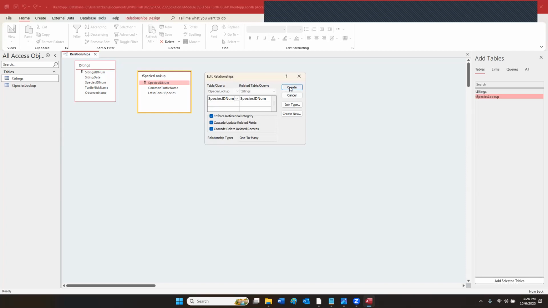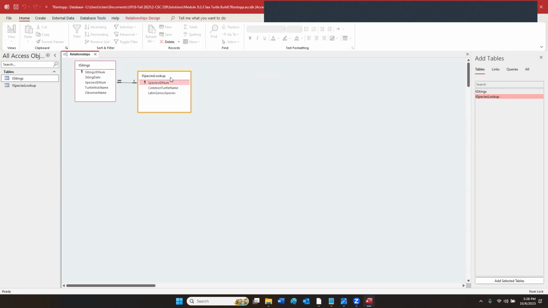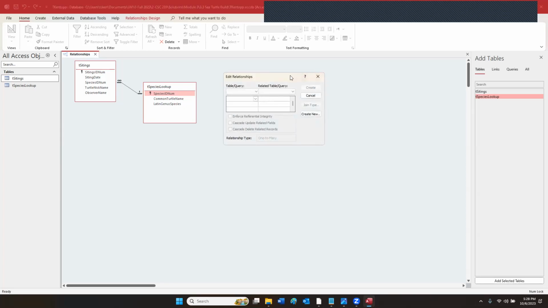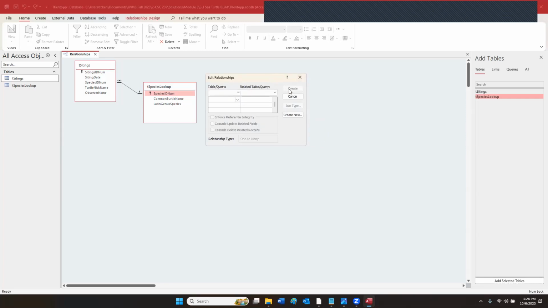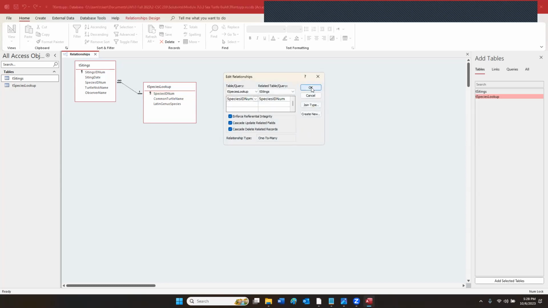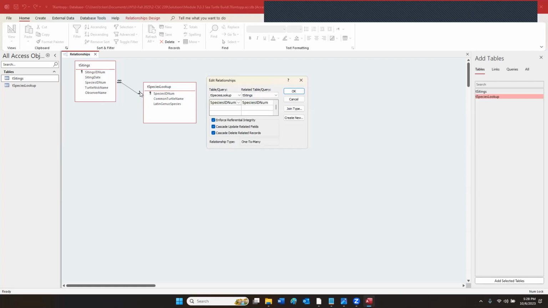I'm going to go ahead and create this. And right away, you can see that I have a one to infinity, one to many relationship. Now, to display the dialog box again, so that everything is showing all at once, I'm going to double click on this line and the box reappears. So I can double click in the middle and it shows my settings. If I double click too close to the one, it opens up a blank. So be sure you double click on the thin line right here. It's going to open this up.